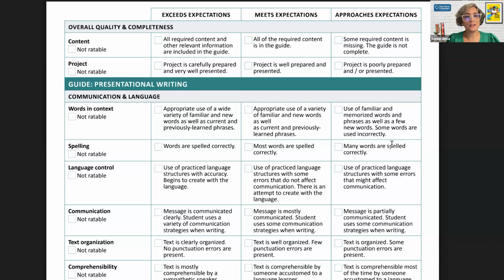Anything that falls back, it's the approaches. You don't use as many new words. You have too many errors that imply that I can understand, that would be approaches. While exceeds is like, if this is novice, I think it's Reportero Dos in this case, so it's hints of intermediate level.